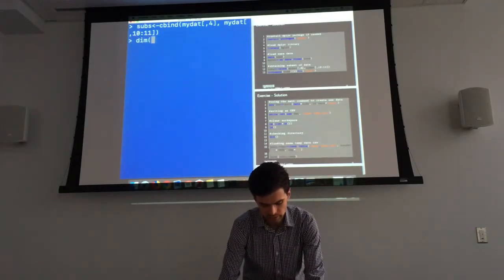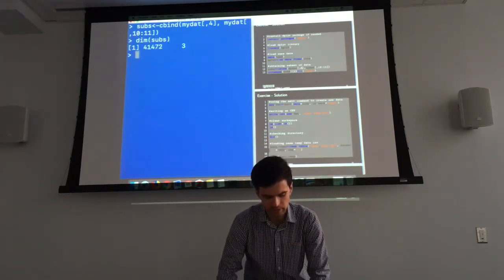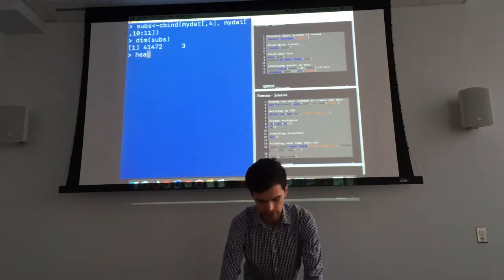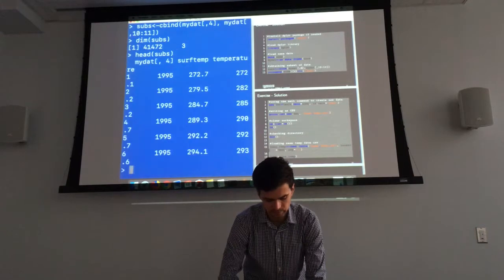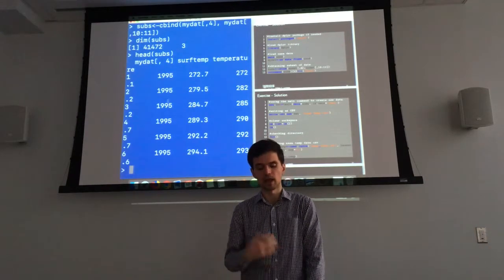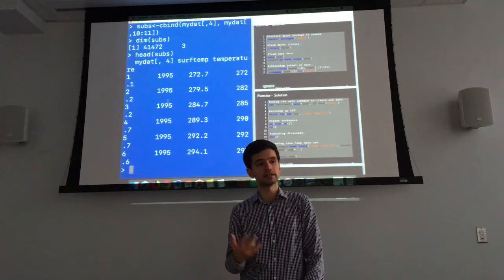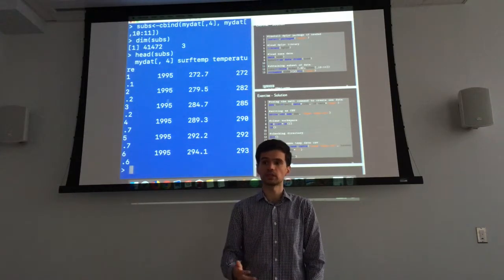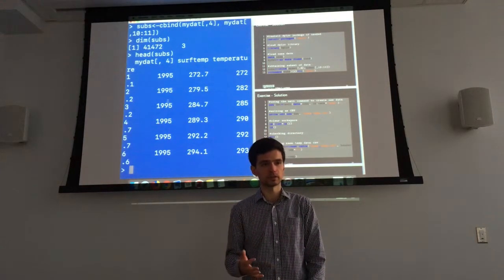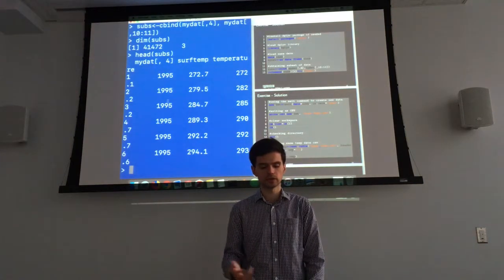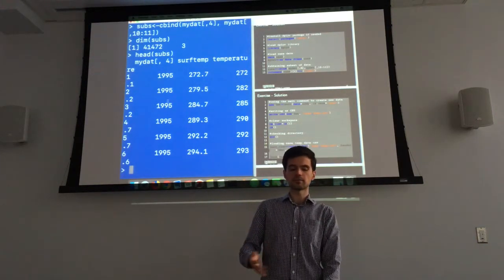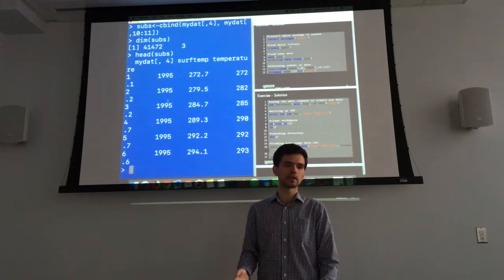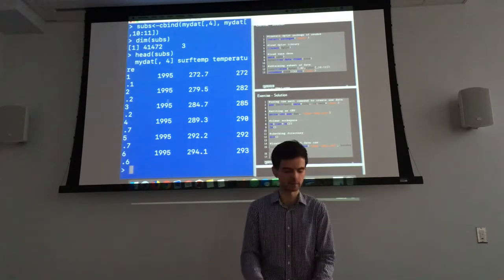Now if I look at the dimensionality of subs, it's over 40,000 observations, but three columns. If I look at the head of subs, there it is. My dat didn't retain the name, so I'm going to have to change that so that it's a little more legible for viewers. But I got surface temperature and temperature, which is what I wanted. I might have said pressure before, I didn't want that, I apologize.